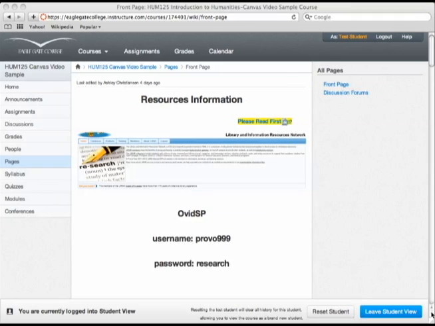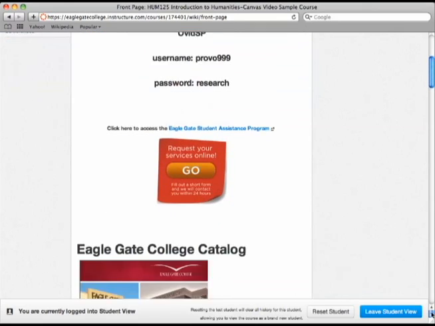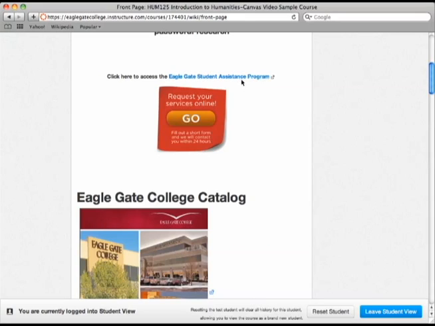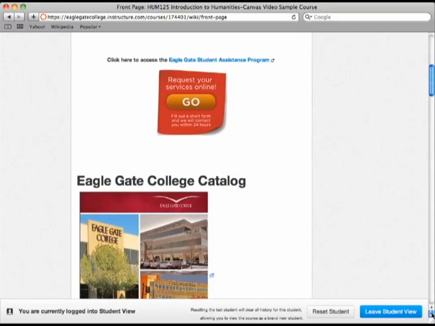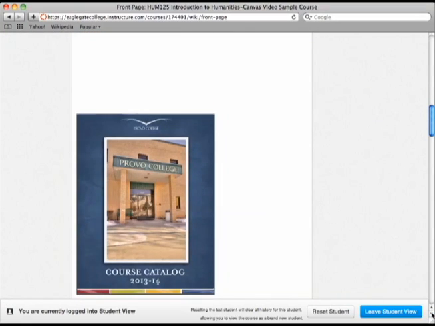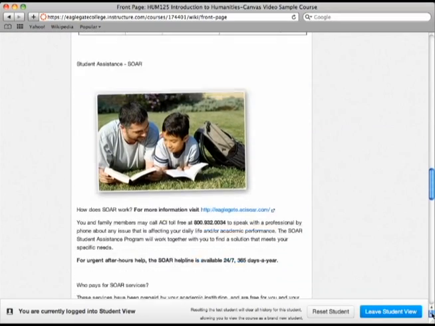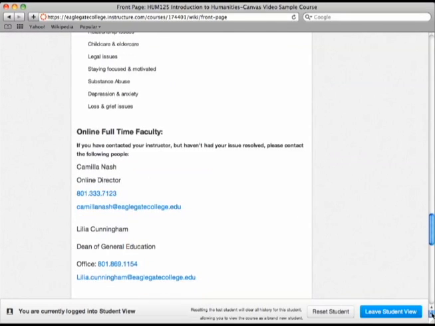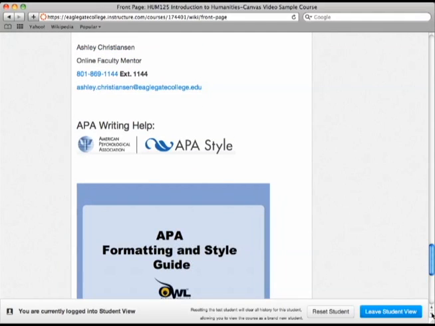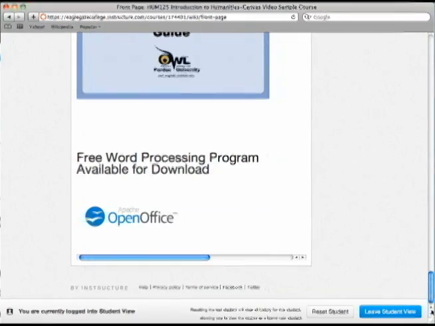At the top, you see information about the LIRN, the Library and Information Resource Network, OVID, online videos, Eagle Gate Student Assistance Program if you are having personal challenges, the Eagle Gate College Catalog. If you click on it, it will bring you directly to the catalog, the Provo College Course Catalog, IT support, Canvas support, who to contact at individual campuses for help, online full-time faculty information and contact information, APA writing help for APA style, and also information on how to download OpenOffice.